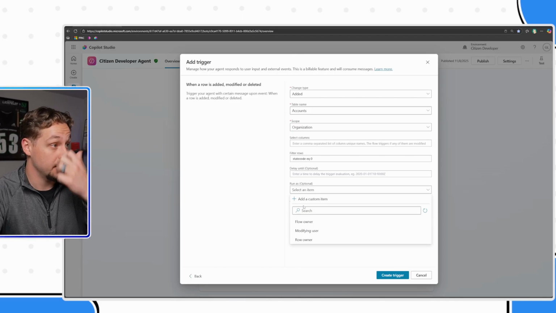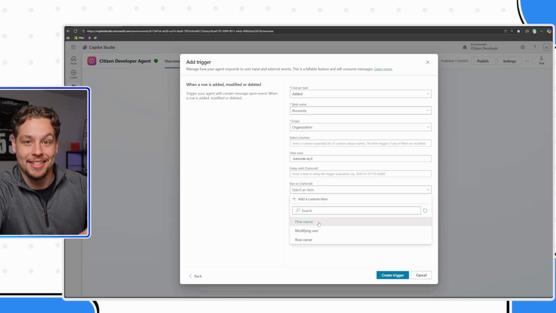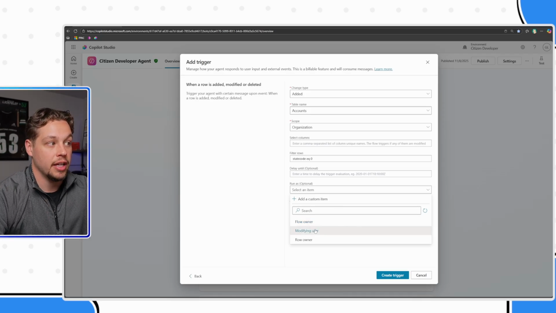So let's explain these differences really quickly. Running as the flow owner is running as we're in the context of an agent, but think of it as if we're setting up a flow. This is going to run in the context of you, the agent or the flow owner. The context of the modifying user would be the person.